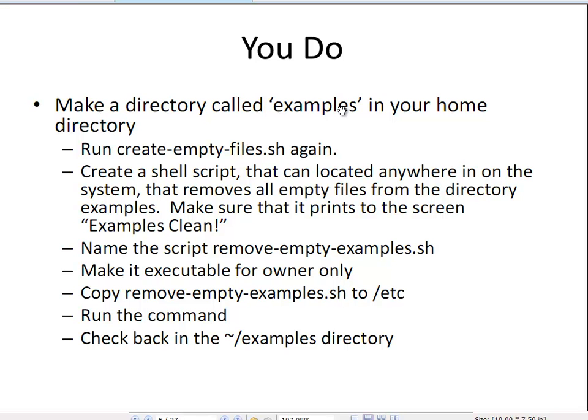So we've got a directory already called examples. We've already got a file called create empty files, and we've already run it once. So we're all set up for the remaining parts of creating a shell script. We want to create a new shell script that can be located anywhere in the system that removes all empty files from the directory examples, and we want it to print out to the screen examples clean afterward. We want to name this script remove empty examples.sh. We want to make it executable for the owner only, and then we want to copy this to another directory.